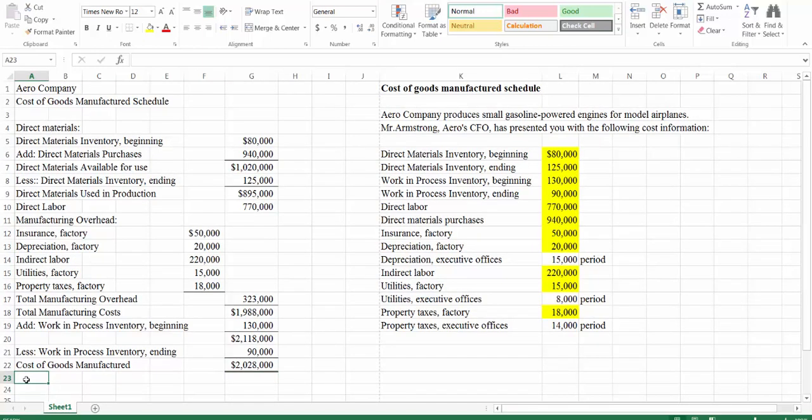Recall that the cost of goods manufactured acts like purchases in the cost of goods sold calculation. So that will be carried over to your cost of goods sold calculation on your income statement later.